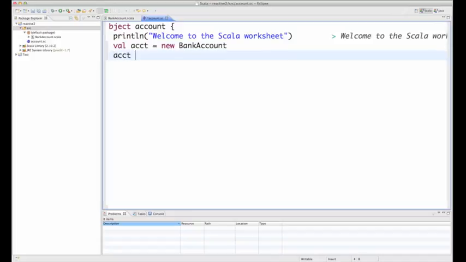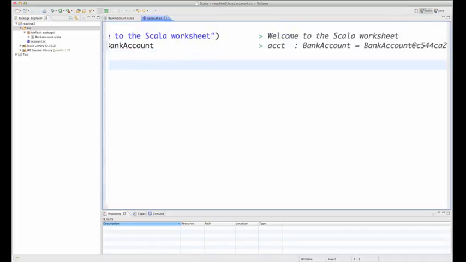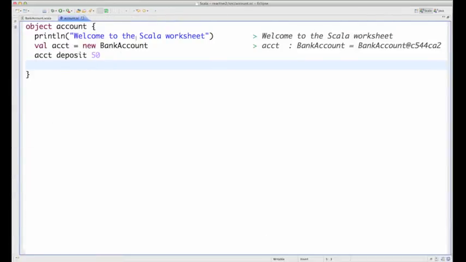And deposit some initial money, let's say 50 currency units. And that now would respond that an account was created. And what I can do now is withdraw funds. Let's withdraw 20 currency units. So what I see here is there are 30 that remain.